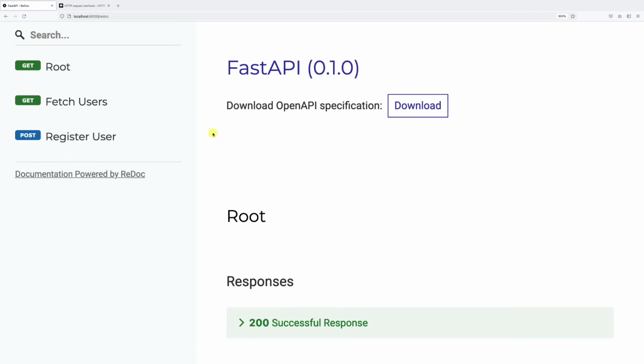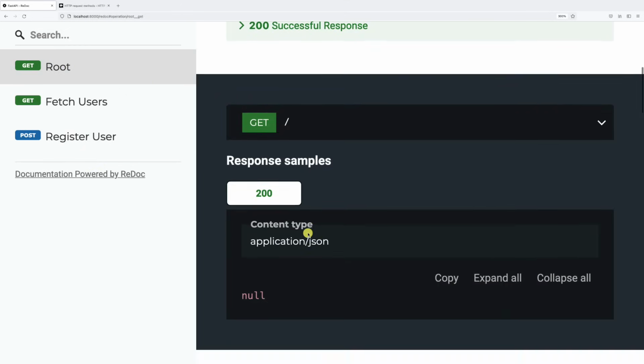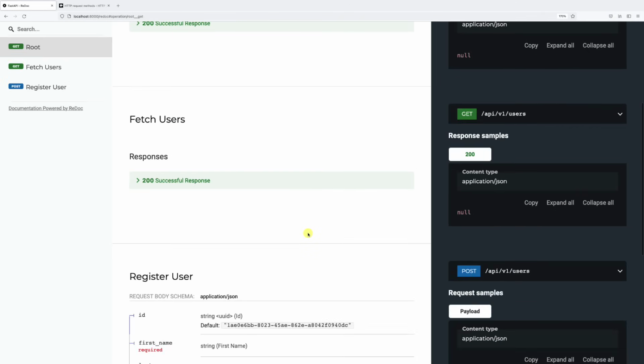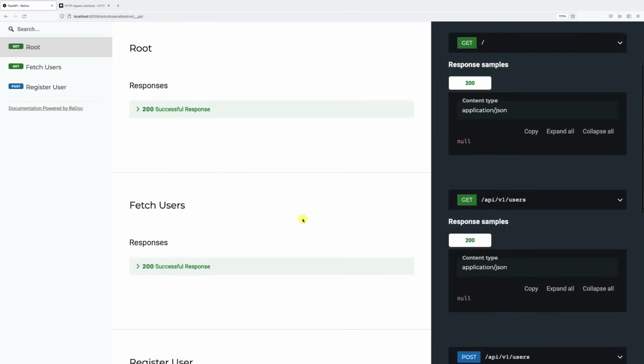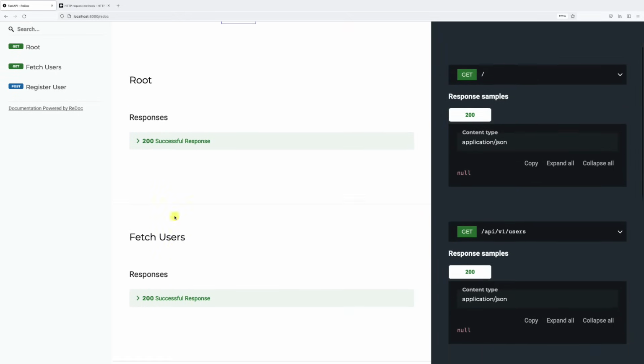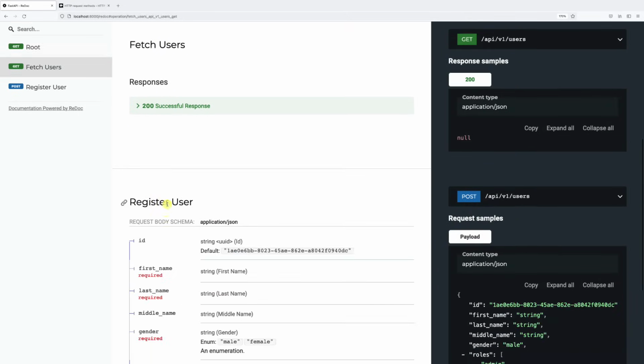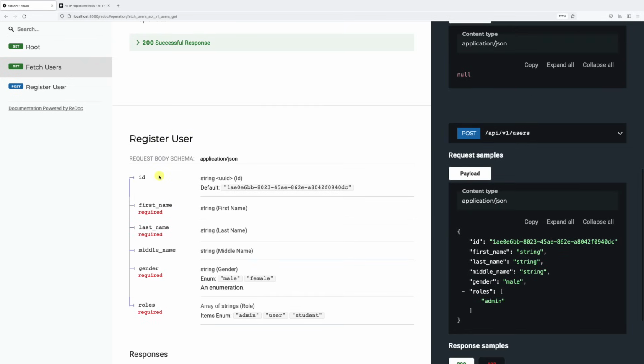So Redoc is just the API documentation. It's not interactive. So have a look. We have all the endpoints. So root, fetch users, register user, and basically my font is quite big, but if I just make it smaller so you can see, have a look. So it gives me root, fetch users, and then register user, and it gives me the schema.